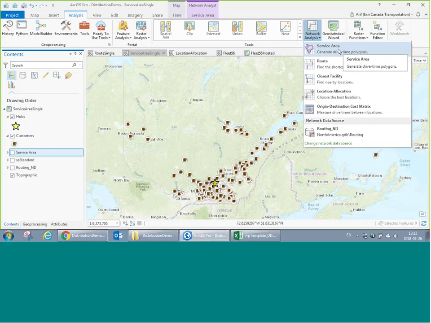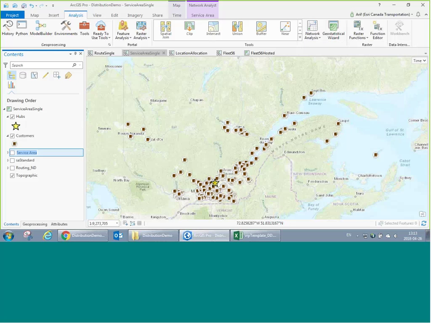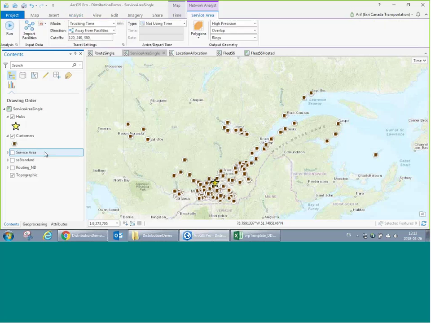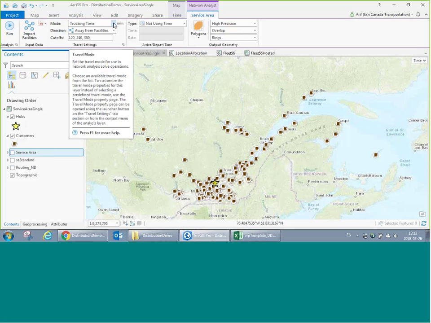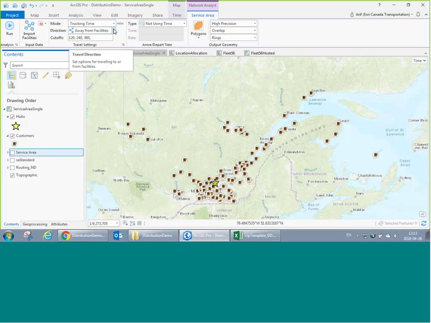So by clicking on this service area, I've been able to generate this little option here on my table of contents that gives me the ability to generate a service area. So it has a few options up here, just like you saw in the route option, but there's a couple of other things as well. A, we want to make sure we're talking about trucking time. I want to drive away from my facilities, and this here is a key variable. It's the cutoffs. In other words, how far can I travel from my facility in the amount of time that I've given it.